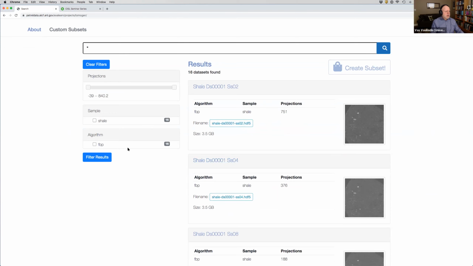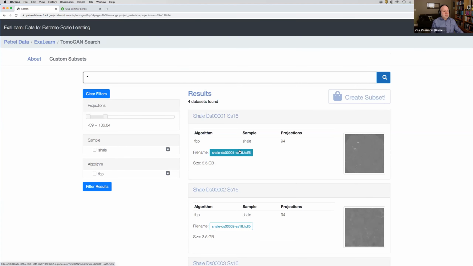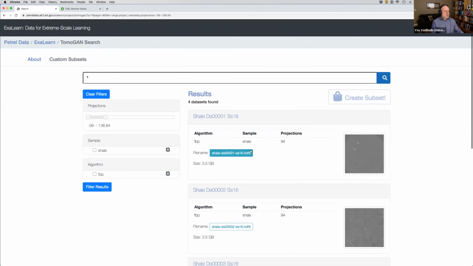On the left, we have some search facets, as we call them, that you can use to progressively narrow down your focus and find the exact data that you're looking for. So this is really a small data set. There's 16 items in here, and there's only one facet, the number of projections. So I can reduce that and filter the results, and that'll narrow them down to 4.